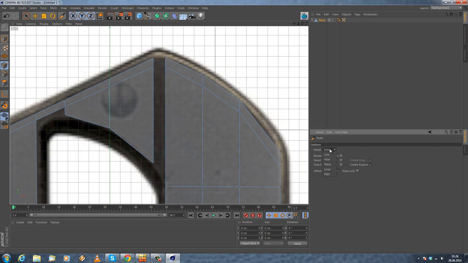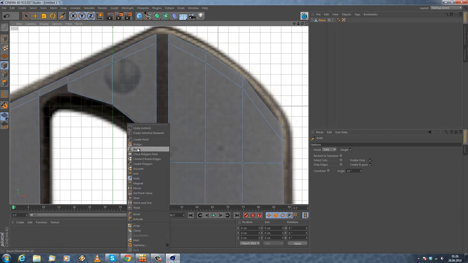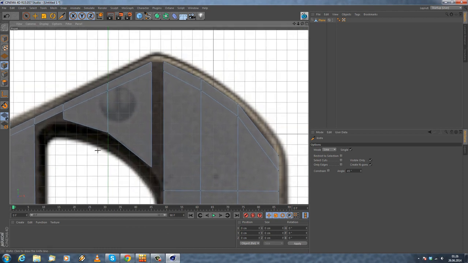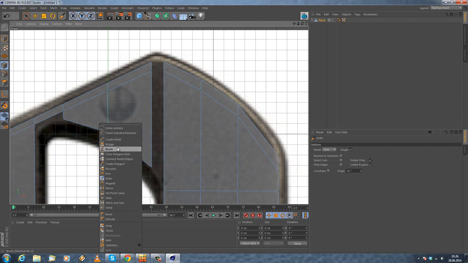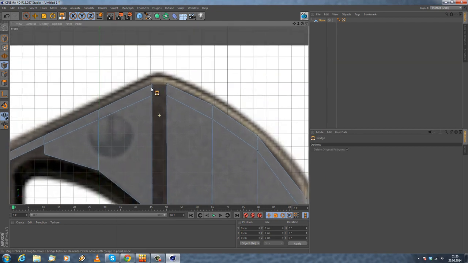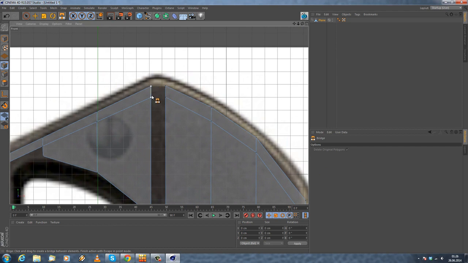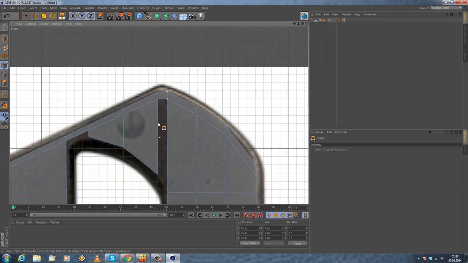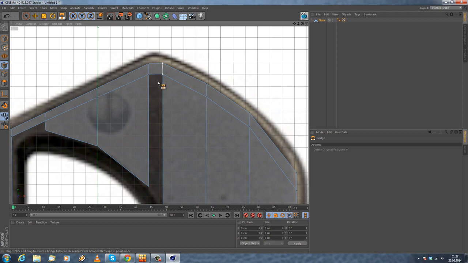Okay, and I will go for line again. Or is it even necessary? No, it's not necessary. Sorry, my fault. Okay, what we do now is we do a right click on bridge. And now we just simply left mouse click on this point, draw it down here till it hits this point. Now we leave the left mouse button alone. Go to this point, click the left mouse button again, and draw it down here. Leave the left mouse button, and that's it.